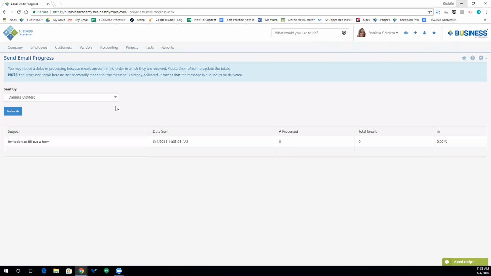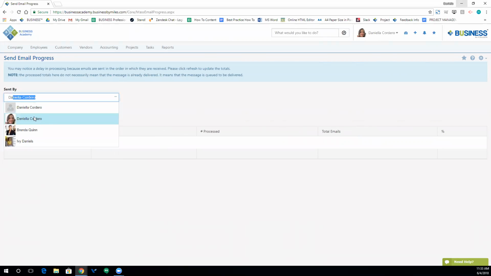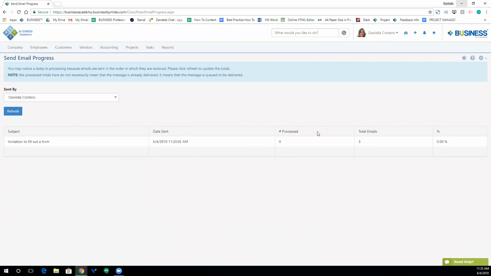And from here, it'll just let you know some system notifications. You may notice a delay in processing because emails are sent in the order in which they are received. So you can click to refresh from your totals. And so forth. So you can see the ones that are sent by myself. I can see ones that are sent by other employees in the system. I can see the date that it is sent from. Let me just go back from here. There we go, that is me. I can see the number that have been processed and the total emails, and then any percentage of this completion.